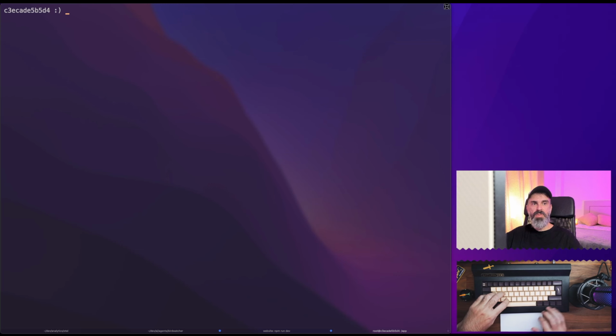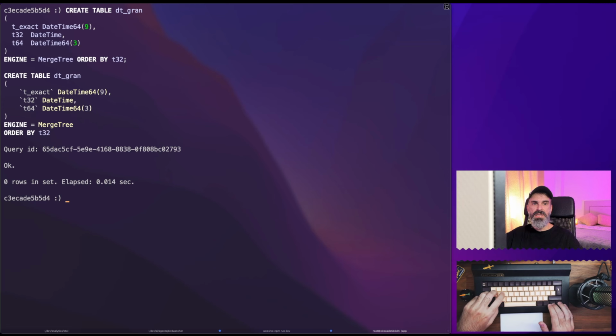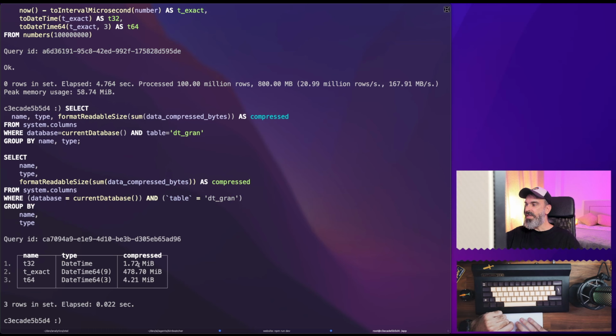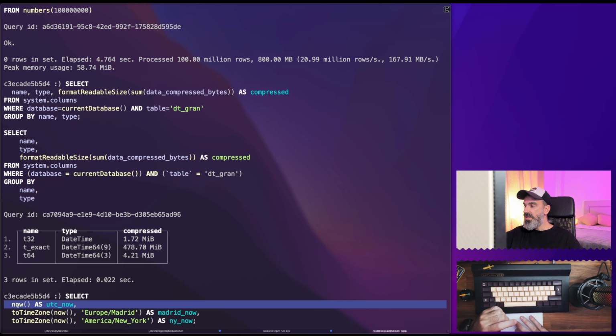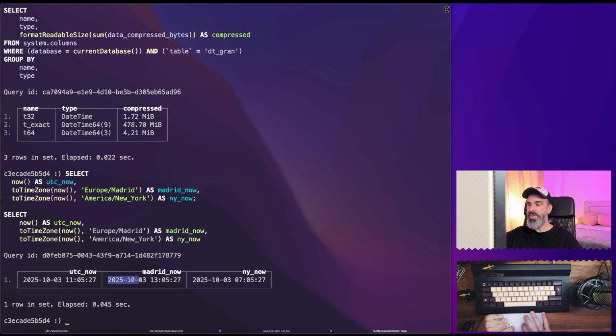Okay, so let's see some example about this. Let's create a table with 3 different datetimes, and we're gonna ingest 100 million rows, and now we're gonna evaluate the size of each column. So precision matters. Datetime is 1 megabyte, 4 times more if you add 3 decimals, and 500 times more if you add 9. So choose the right precision. And about time zones, this is how it works in ClickHouse. You usually store your dates in UTC, and you have functions to translate to any time zone at query time.